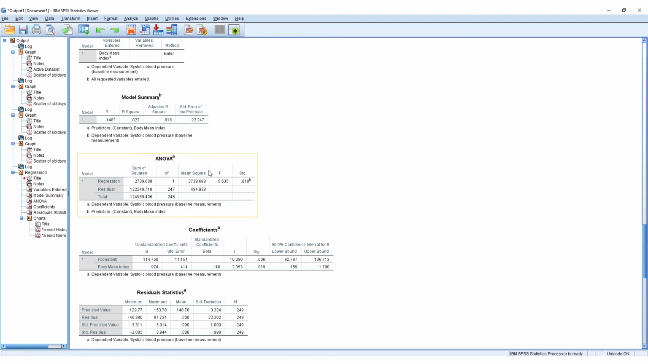And in this case, we can see that our p-value for that is 0.019, which is statistically significant at the 0.05 alpha level. So what that means is that we can discard the null hypothesis that there is no relationship between BMI and systolic blood pressure and conclude that there is, in fact, a relationship between BMI and systolic blood pressure. So that is one way of determining whether or not there is a relationship.